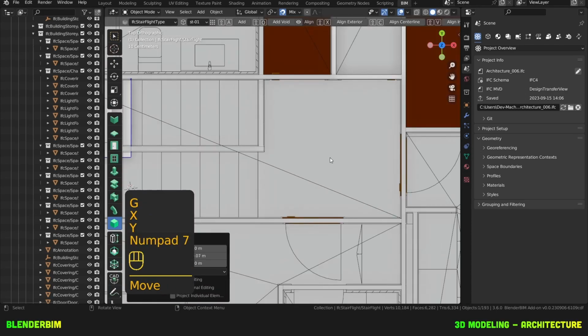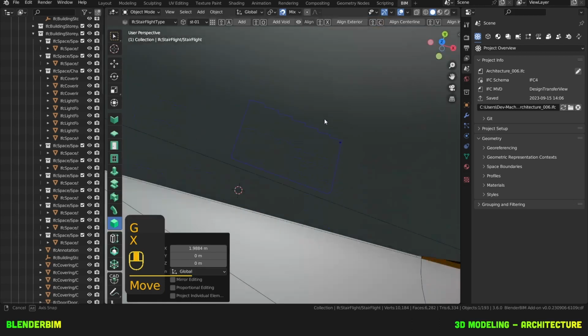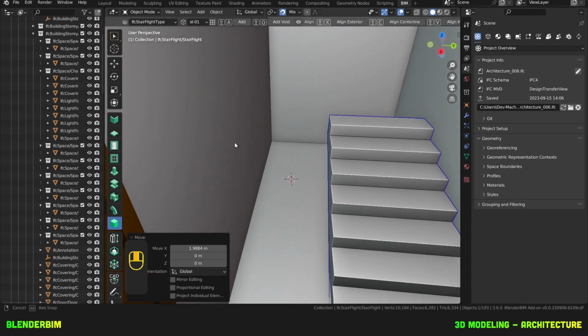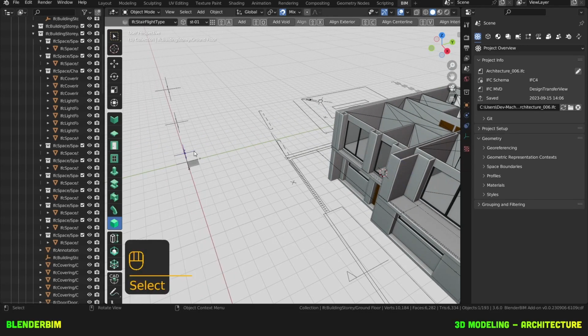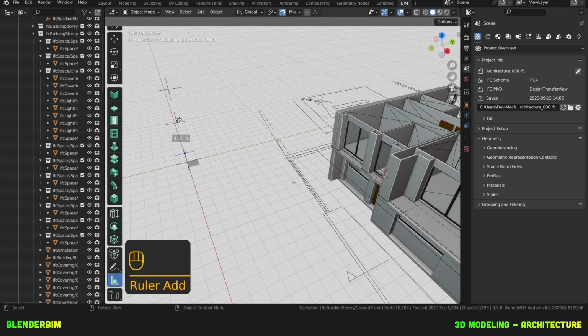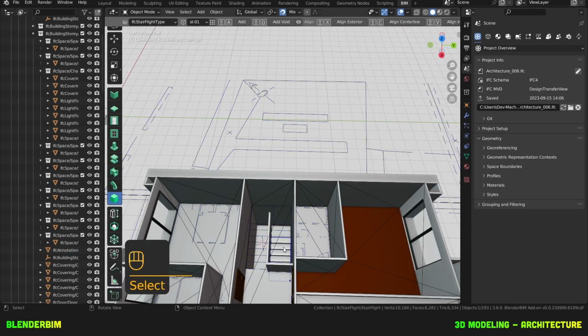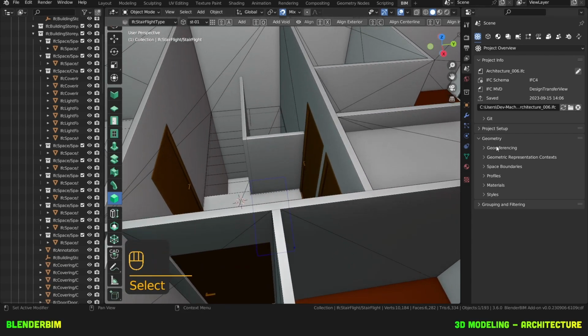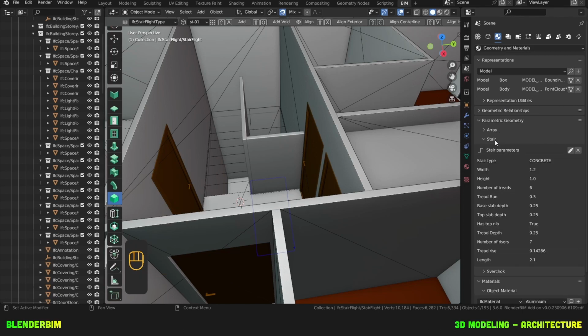Maybe in a top view, I'll do it better. GY. We have the correct number of treads. What we need to edit will be the height and the overall dimensions. So I'm going to measure the distance between the ground floor and the first floor: it is 3.2. I'll go back to my stair flight and under geometry and materials, you'll find parametric geometry stair.